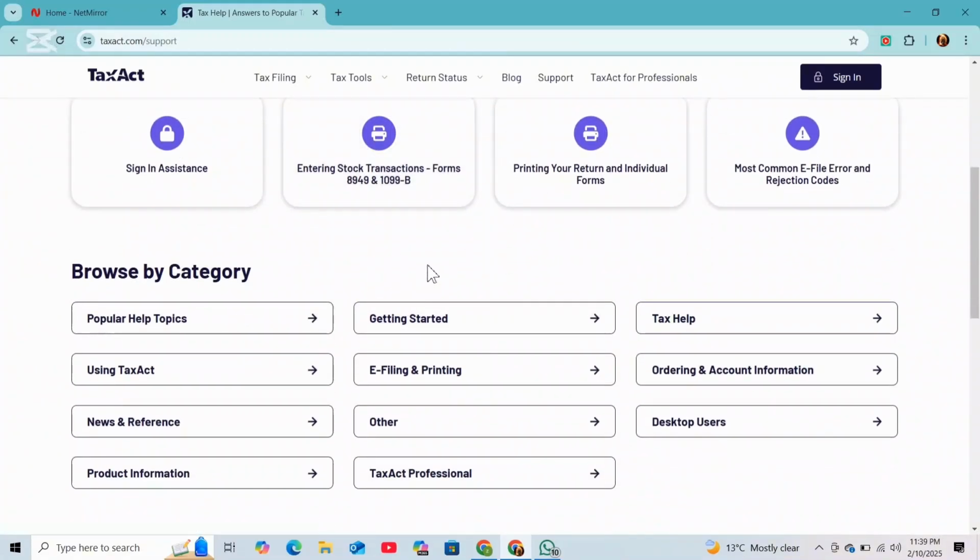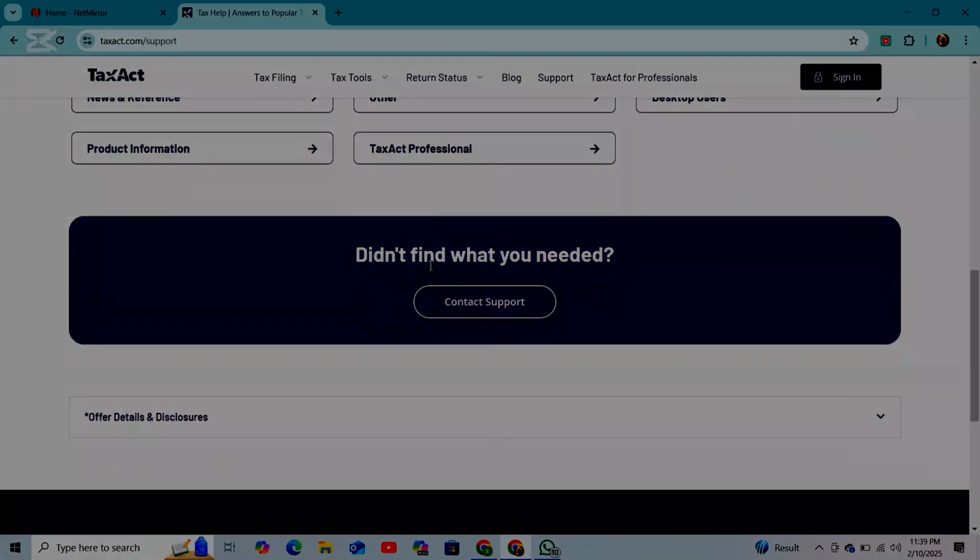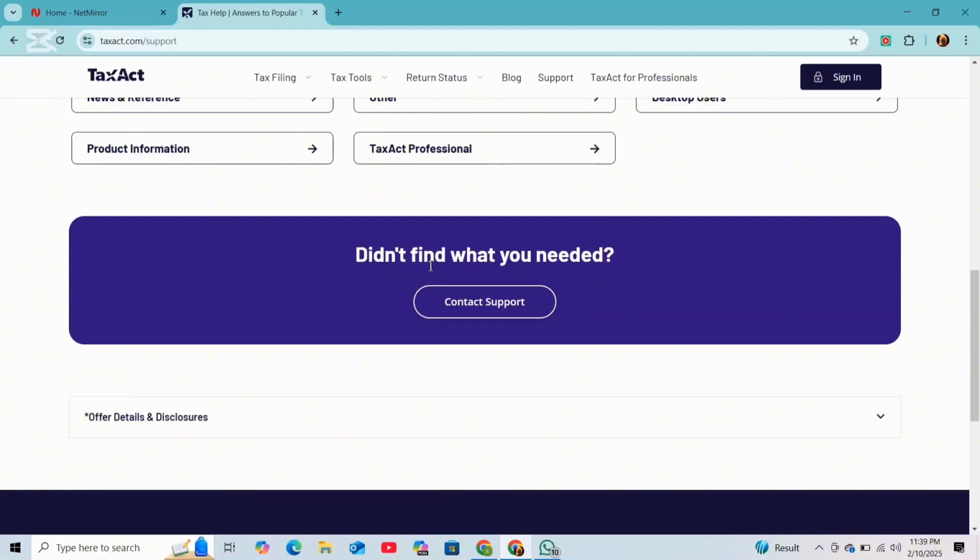And when contacting support, be ready to provide your full name, the email address linked to your TaxAct account, and any additional details required for verification. And once your identity is verified, clearly state that you want to delete your TaxAct account, and the customer support team will guide you through the process. They may require you to complete a deletion request form or confirm via email.